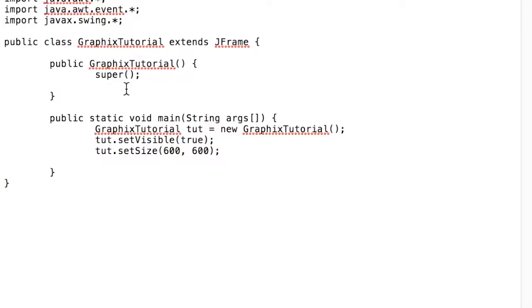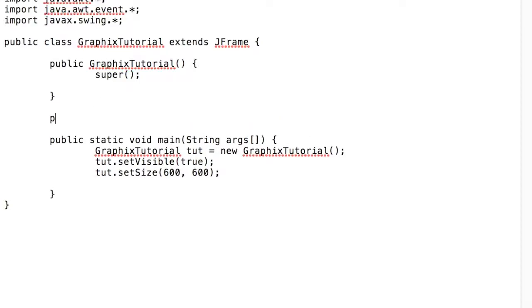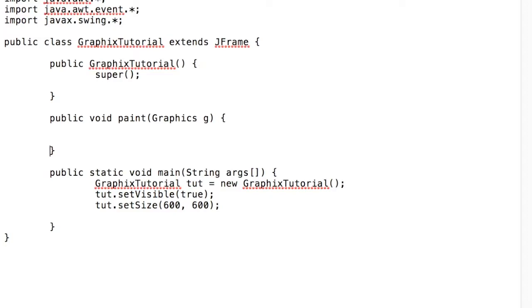So the way you make basic graphics is you just make a class. Very simple ways to make a class called public void paint with the parameters Graphics g. Graphics is the type of thing, and g is what the thing is called. And then you can make a number of things there.